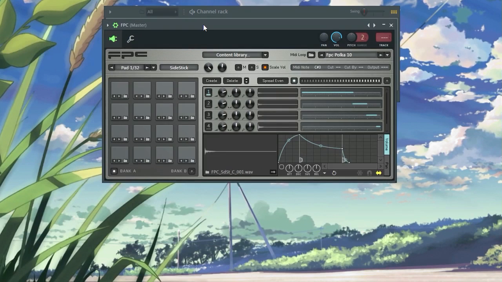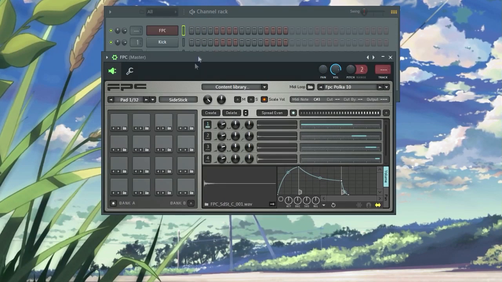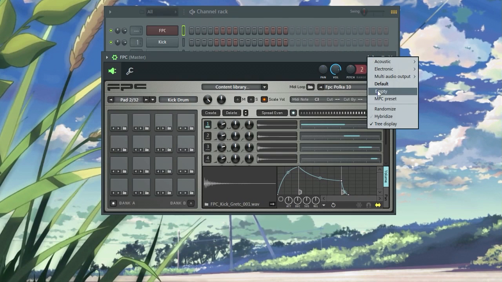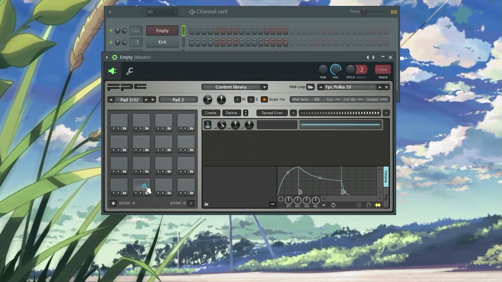So here's what we want to do. We want to empty this plugin, empty everything, because right now it has some sounds in it. See? There are some sounds in here. So we want to empty this. This is how we do it. Right click here and select empty. And there we go, everything disappears.